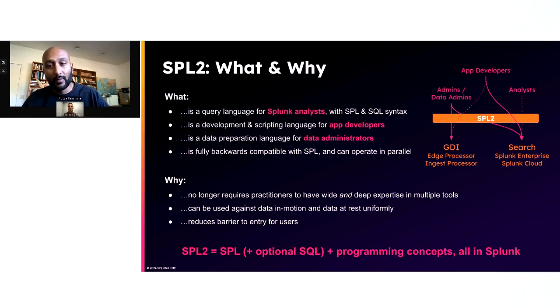And we're going to be talking a lot more about that. It borrows from concepts that other languages have. And so it becomes a little bit more than a query language. You can actually create kind of programs using SPL2 in a sense. And it is a data preparation language for data administrators. So if you handle data ingest in Splunk, props and transforms, routing data, formatting, schematizing data, SPL2 delivers those capabilities via Edge Processor and Ingest Processor, and it's backwards compatible with SPL. So you now have a language in SPL2 that works for streaming data, also for search data, for analysts with capabilities built for developers and admins all at the same time, using one language to achieve all of these things.